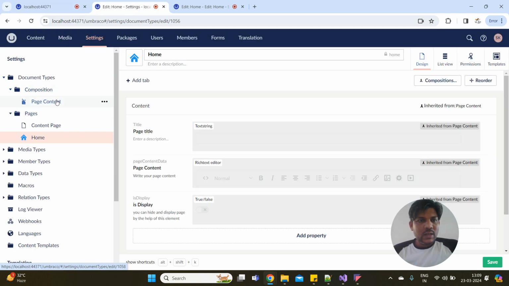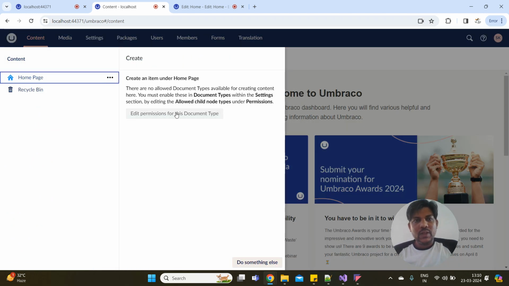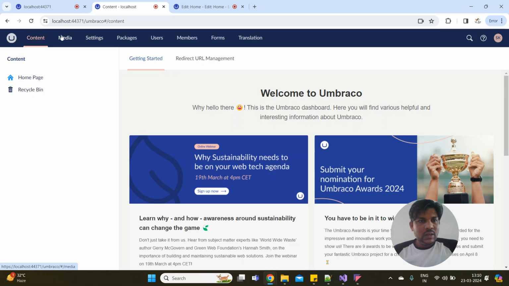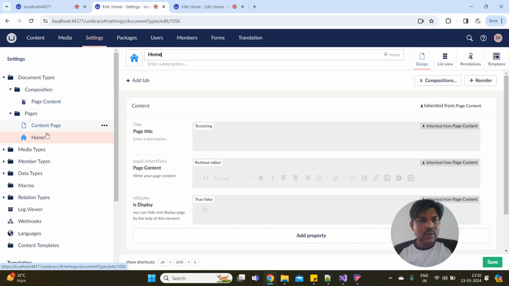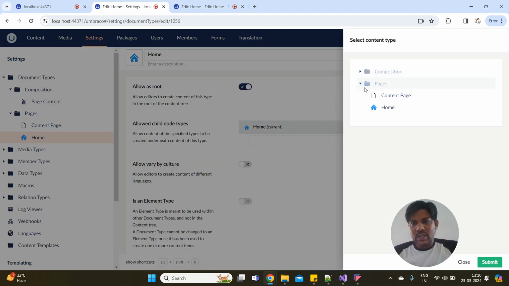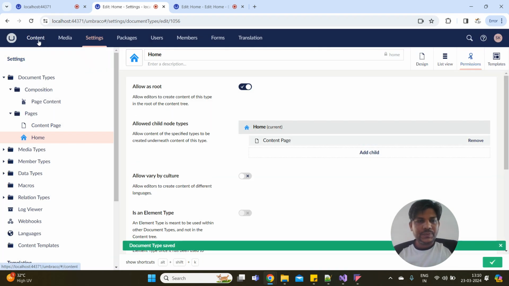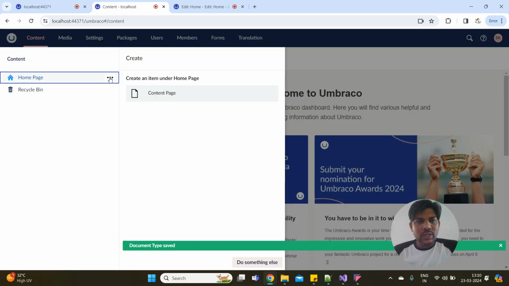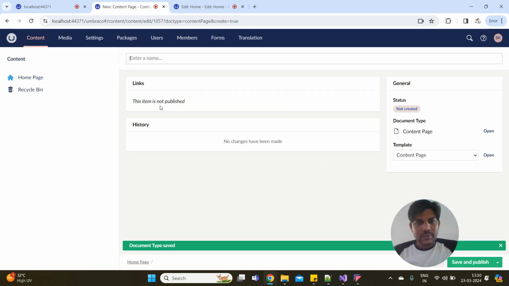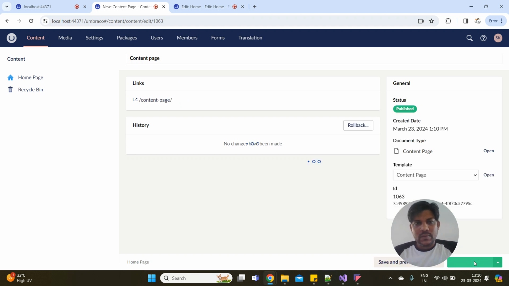In the same manner, if I want to put the content page, I have already created the content page, but it is not displaying over here. So what we need to do for that is allow content page in the home page. For that we go to permission, add child, go into pages, then choose the content, submit, save. After clicking this, we are able to see the content page option over here. We can then create that one.